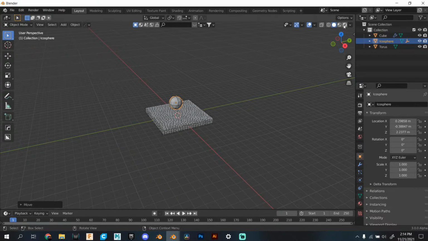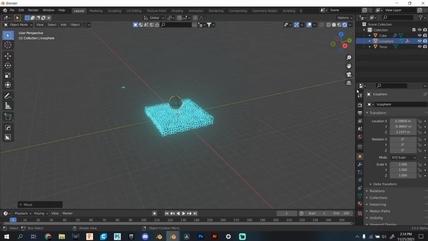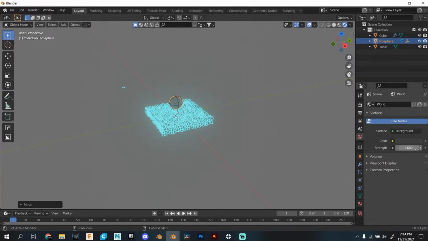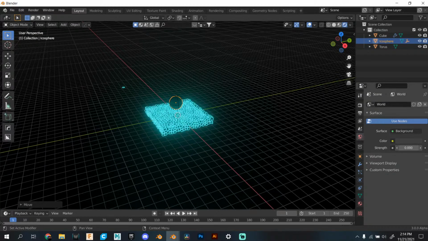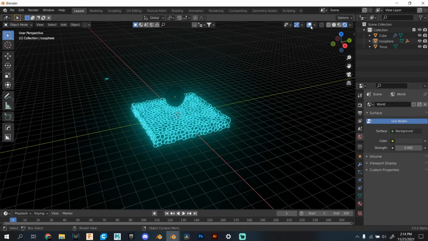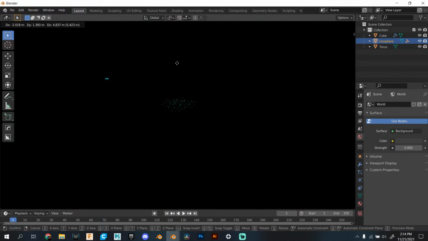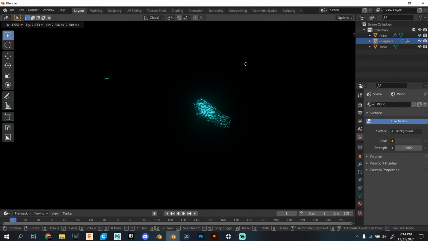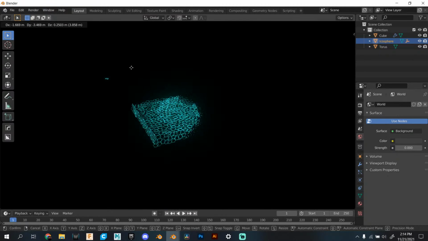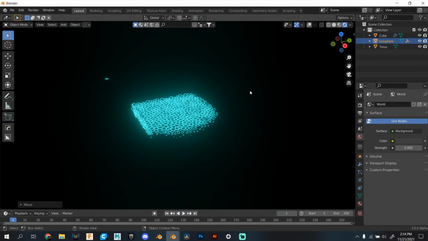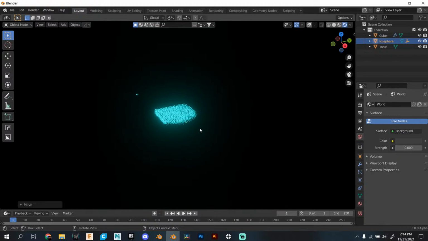Let's see how that looks in render view. Set our world to black. I said black. There we go. That looks good. That looks really good. There we go. So yeah, that was actually my first time using geometry nodes.